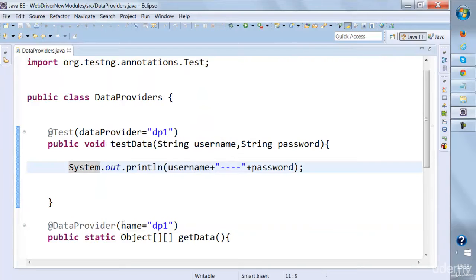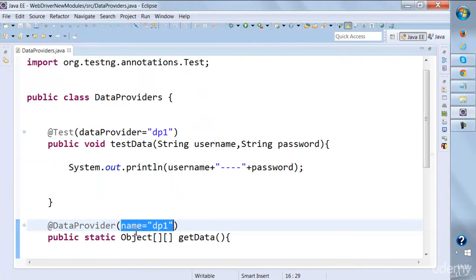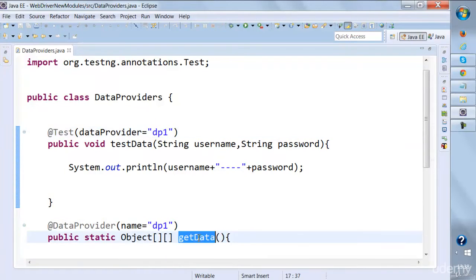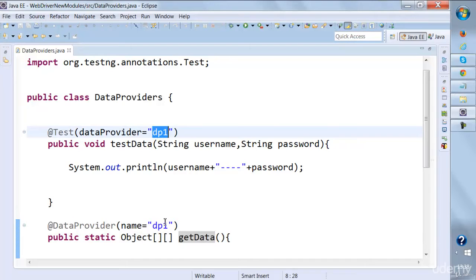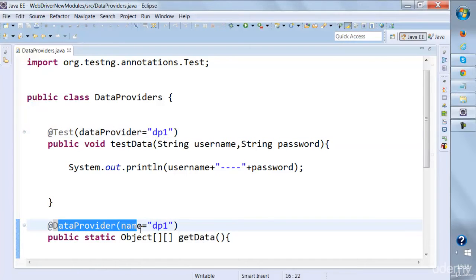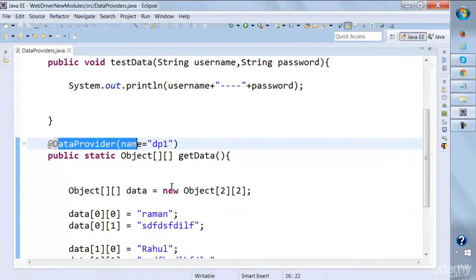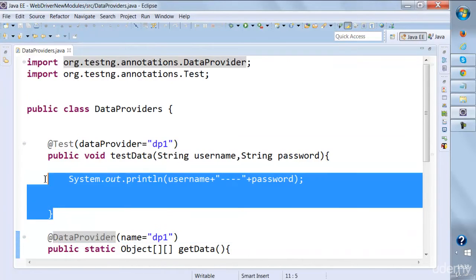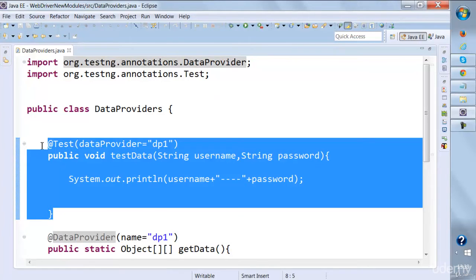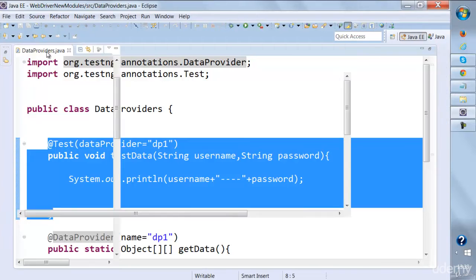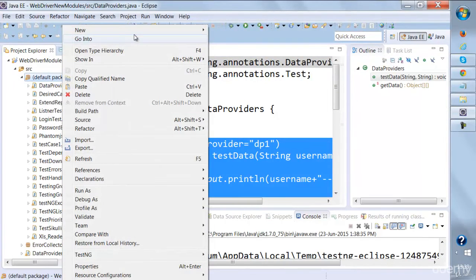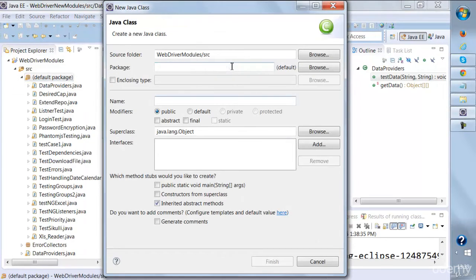So far we were doing it without this name variable. Now we are doing it with the help of the name variable. Initially we were just passing the getData method, but now we are passing the name of this data provider. Now what is the benefit of doing it? Let's say I don't want to keep my test over here. I want to keep all the tests inside a different file, so I create a new class and name it as login test.